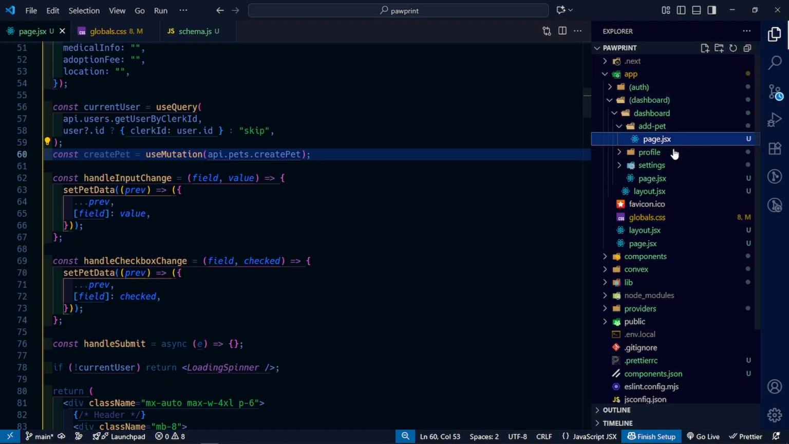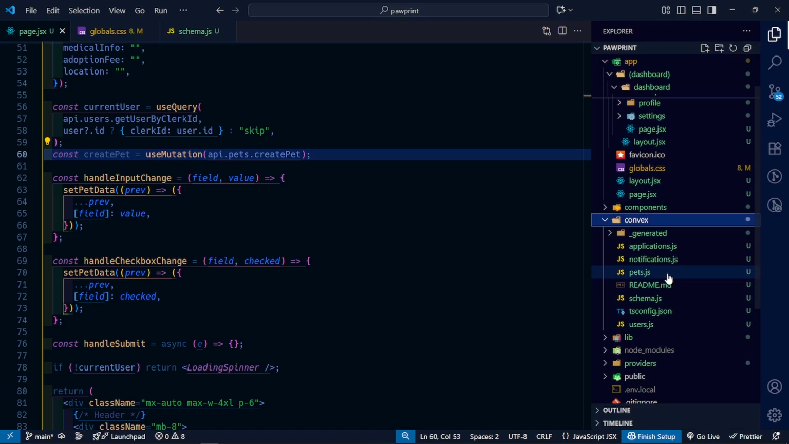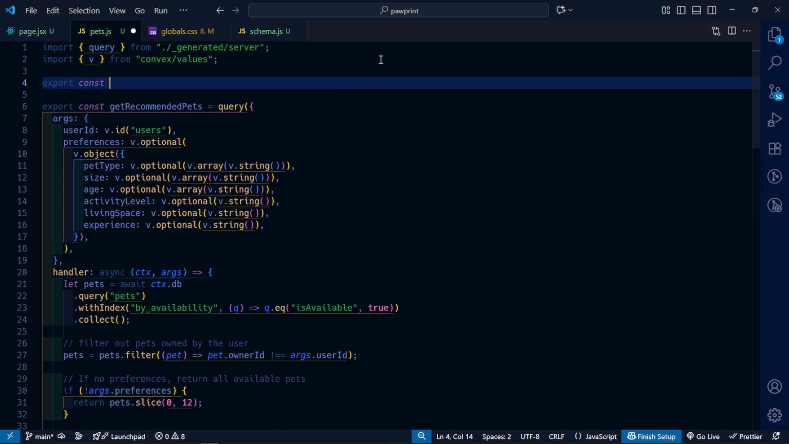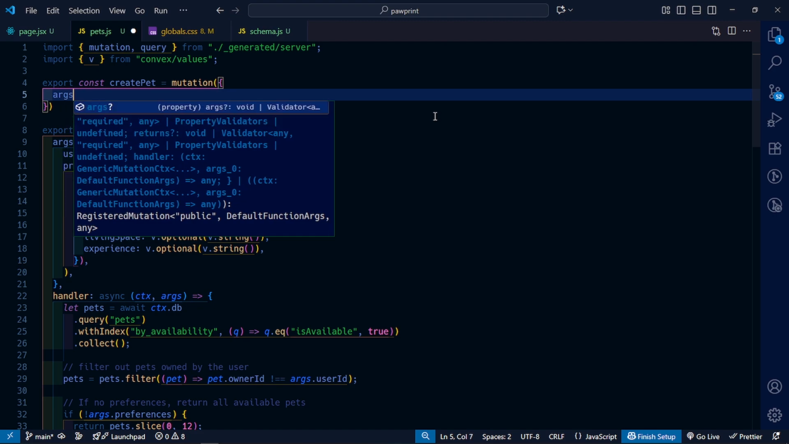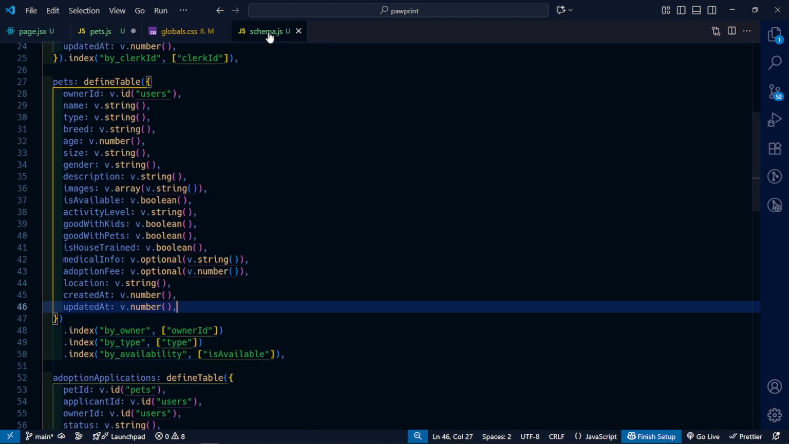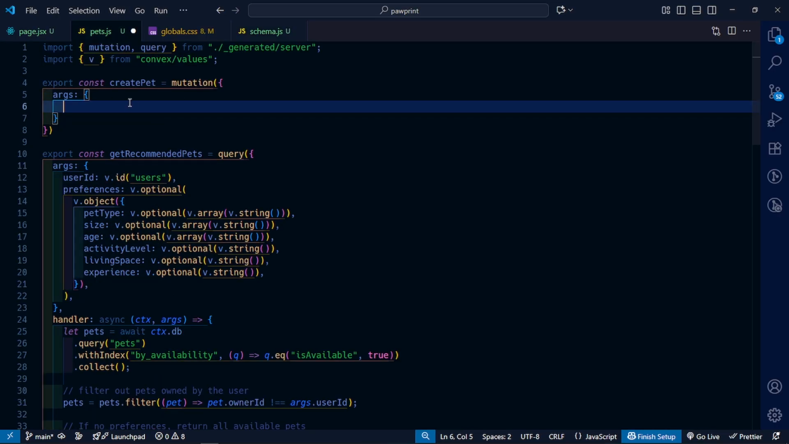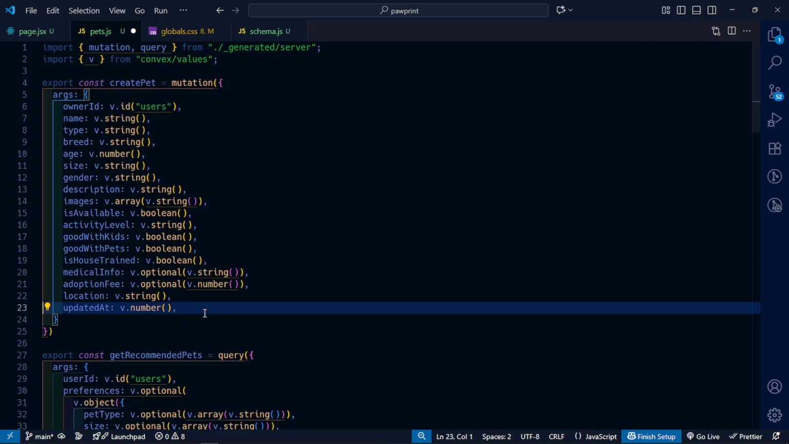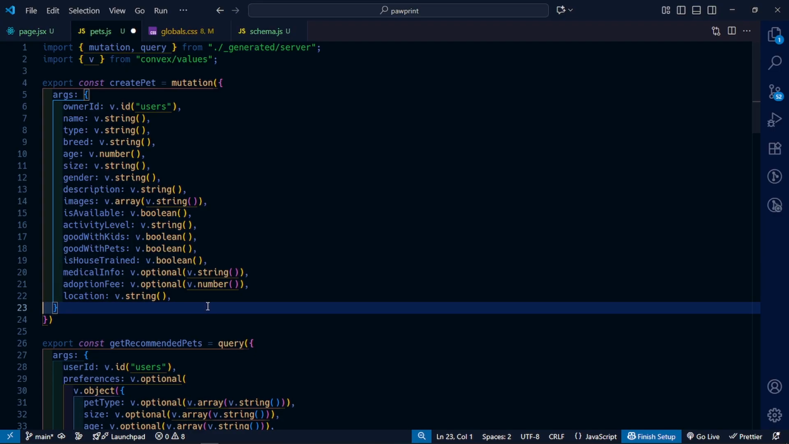So let's jump into the convex folder and then inside pets right here. And right on top of the file, our first function is going to say export const createPet. This is going to be a mutation, and it has quite a number of arguments, which is basically the same as what we have in our schema. So therefore, what I'm going to do is simply copy all of this and then paste it inside here.